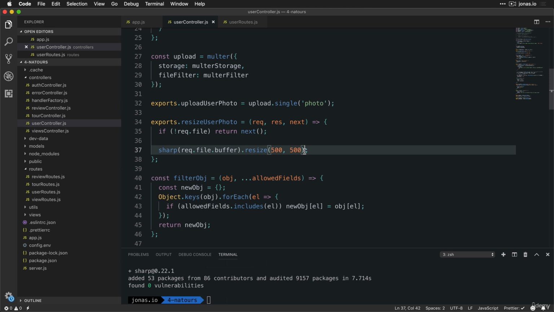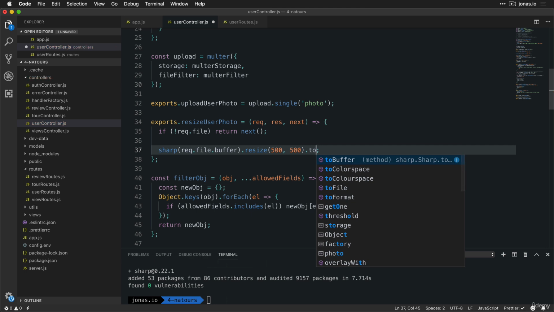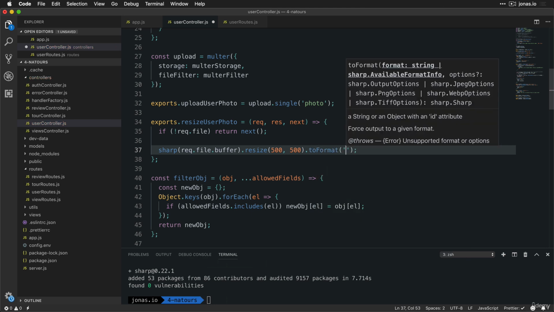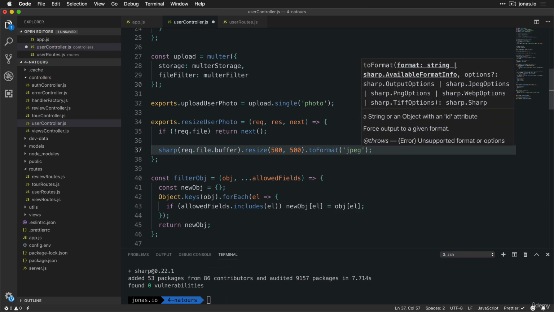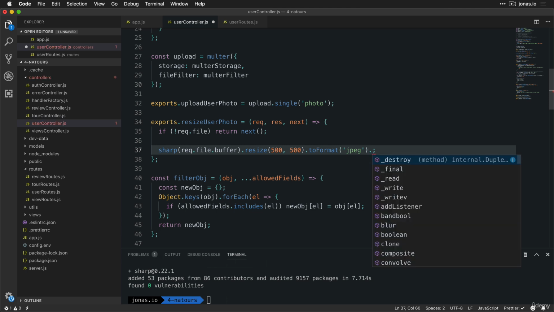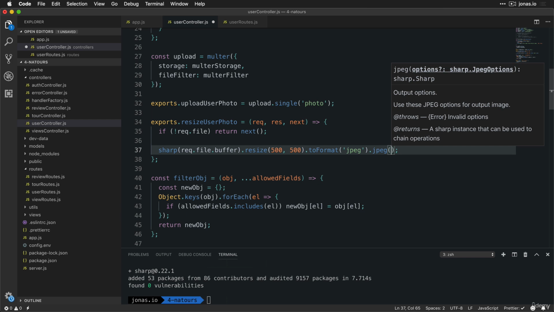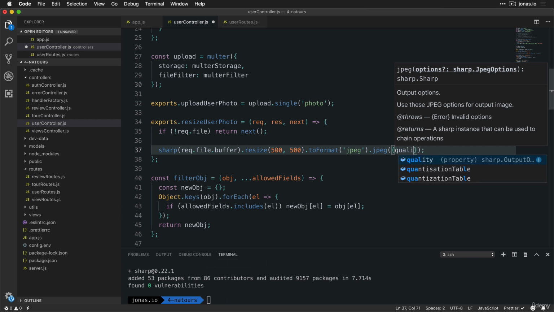Because what I want to do next is to actually convert the images always to JPEG. Okay, and for that, we use toFormat and then jpeg. We can also then define the quality of this JPEG. So basically to compress it a little bit so that it doesn't take up so much space. And so for that, we use the jpeg method and set an option in this object with quality, and let's say 90% here. All right.